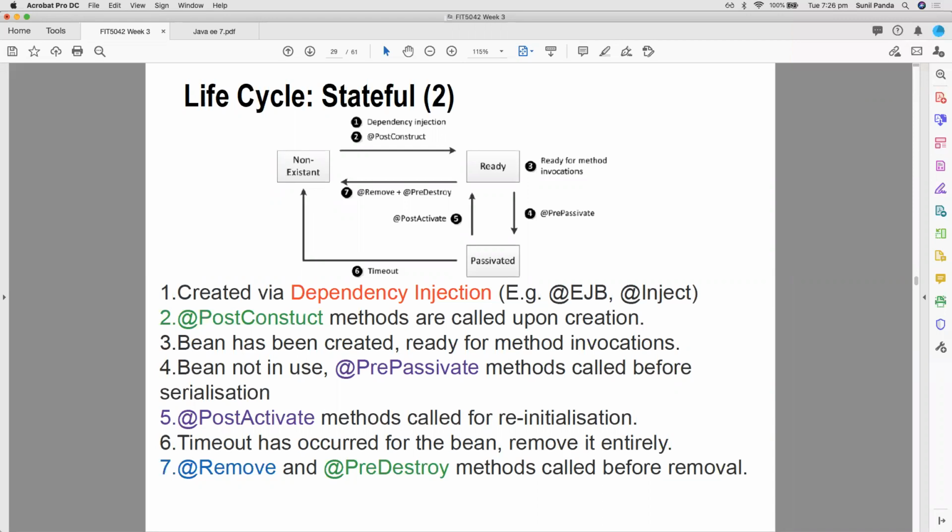Okay, serialization and deserialization are basic Java. If you have operated with files, you should know what serialization and deserialization are. When it is in the ready state, it is in the memory of the container. When you don't use it for a while and there is a timeout, the container has other important activities to do and is running out of space. What it will do is simply serialize that instance. That instance consists of some memory blocks.